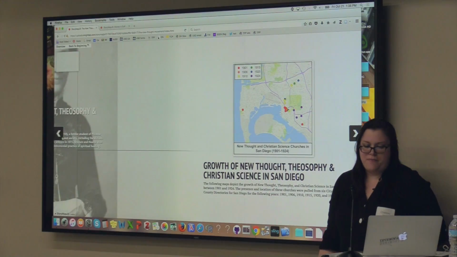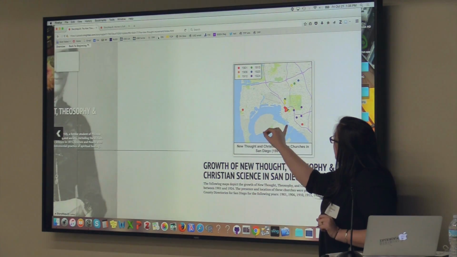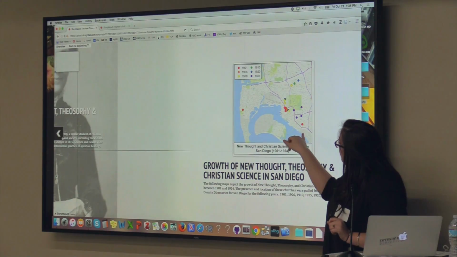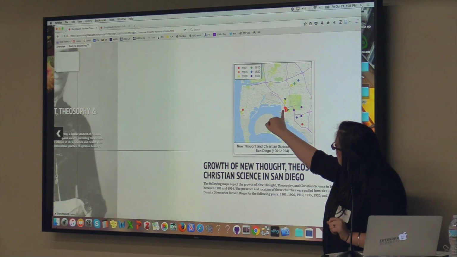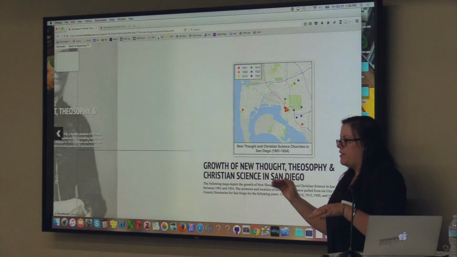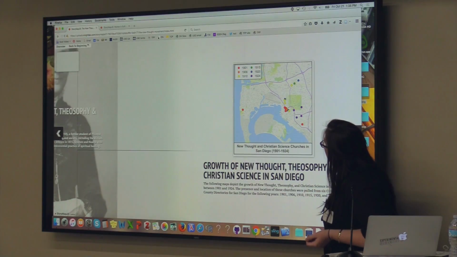this same map here. So you can see the cluster of churches, some of the outliers, but mainly they all cluster in what's today the Little Italy, Cortez Hill, and the top of the downtown area of San Diego.